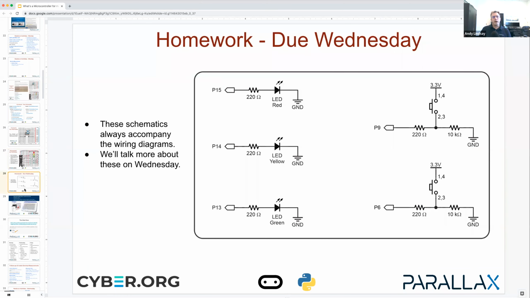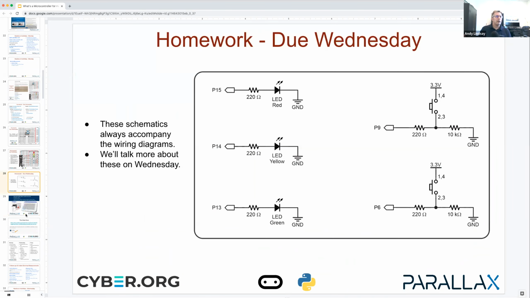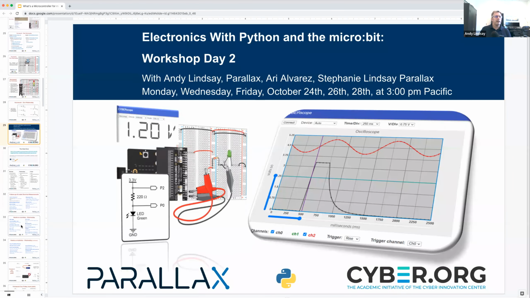And then this was the schematic. Since we haven't talked about schematics yet, I'm just going to breeze past it and hope to remember to look at it later. Okay, so then we start today.